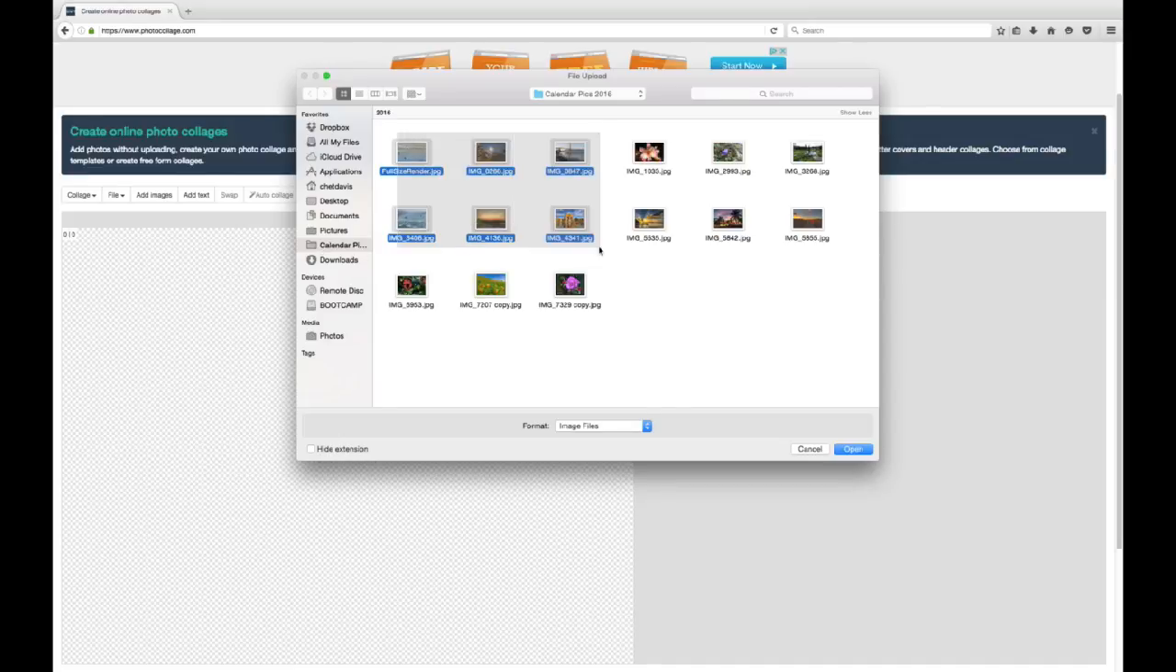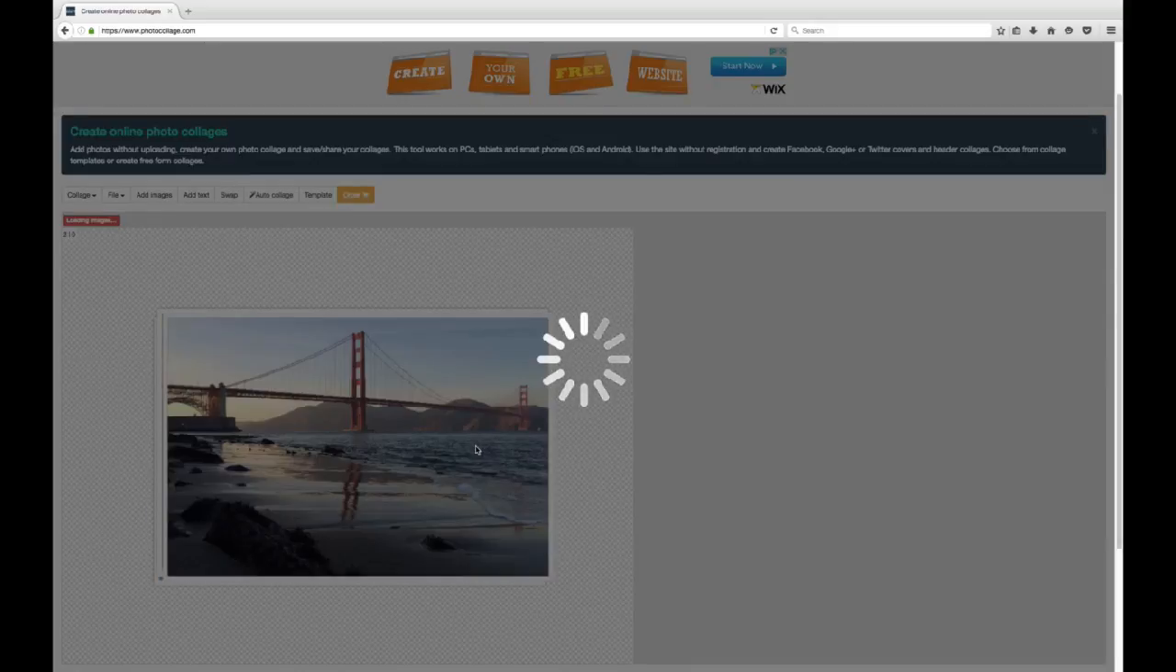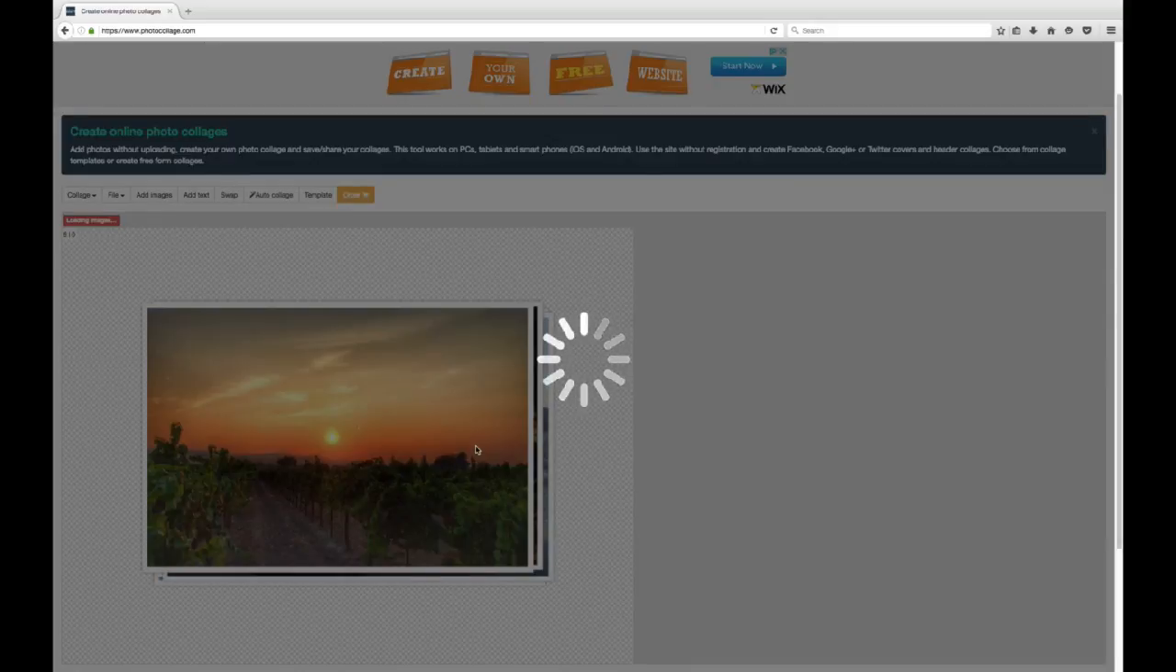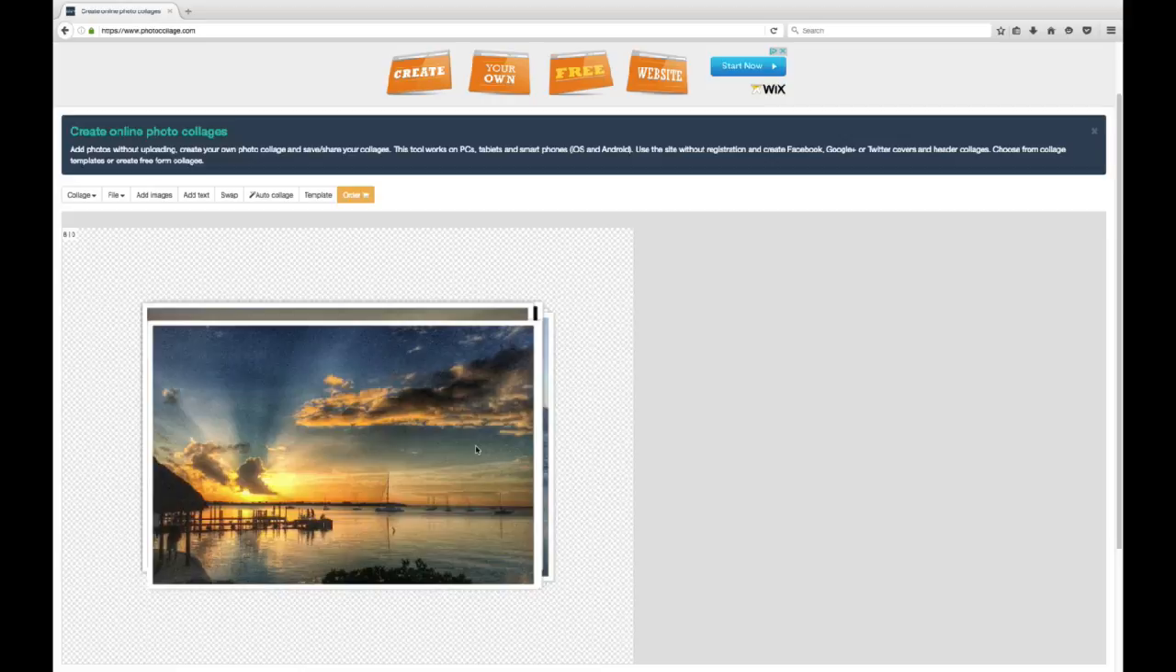So you can select a number of photos. Let's go ahead and do a small collage of these 8 photos. Okay, see, I've got them selected. And then we go ahead and click the open button or the insert button. And what it's doing is you can see it's adding those photos one by one. And they're stacked on top of each other.